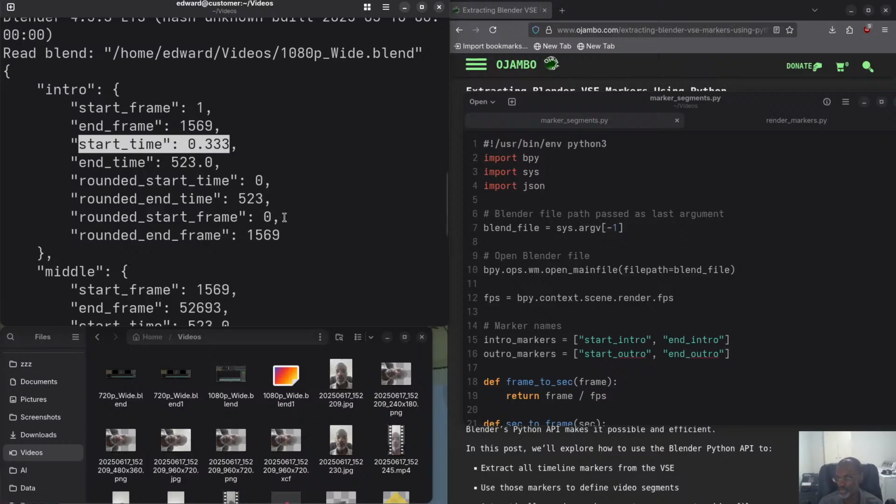And then the start frame and the end frame are also okay. So the 0.33 of a second is not going to make a difference. This is perfectly fine because it's starting at 0, so I'm actually going to get a little bit more. That's perfectly fine.